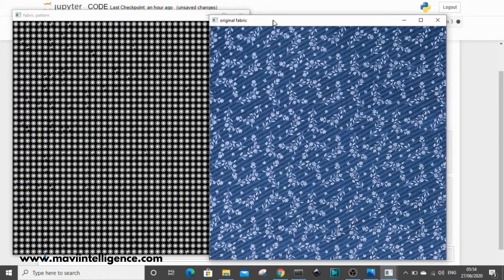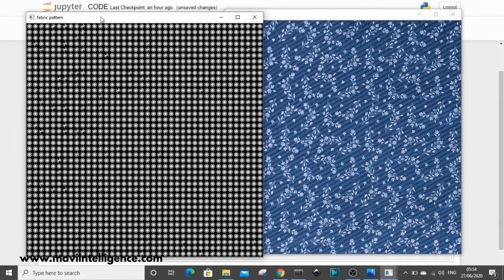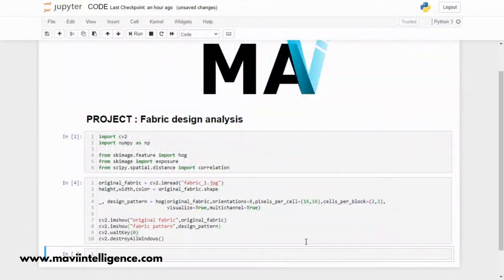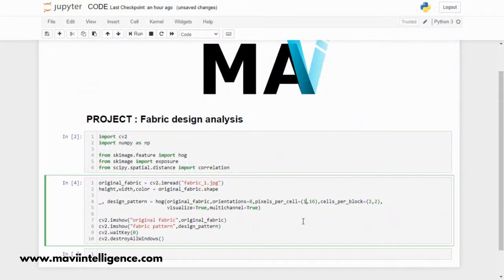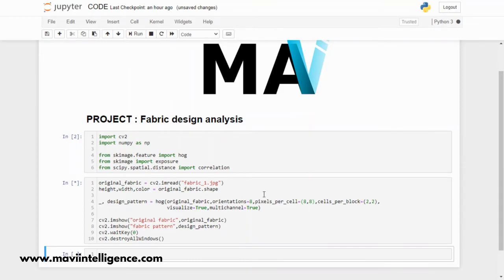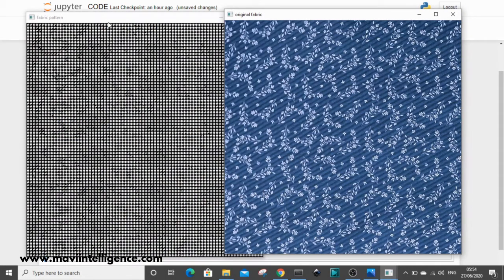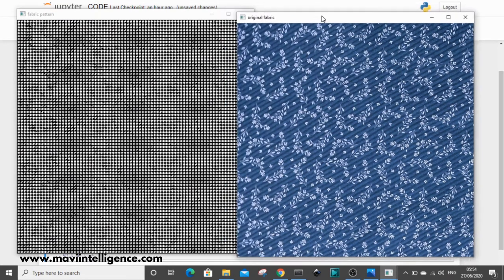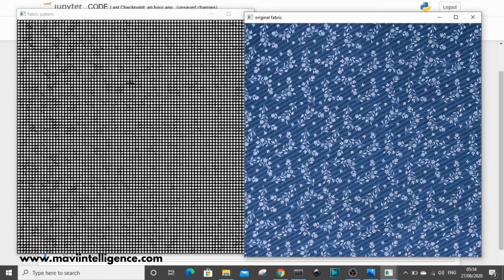Now you guys can see, okay, our pattern image is not perfect actually. We had taken a large number of pixels. So let's say 8 by 8. Okay, now you guys can see our pattern image. Pixels are not showing properly, but you guys can see patterns are visible here.